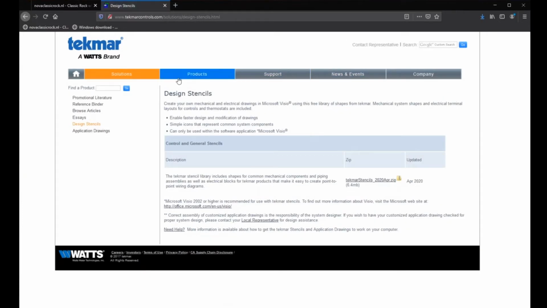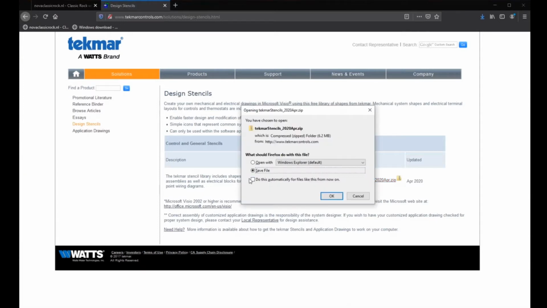Then you'll be taken to this design stencil page with the latest zip file. Please check the version here. Make sure that you get the latest version. Currently, April 2020 is our latest Visio zip file version. Click on that. It will ask you where to save the file. Please make note of where the file will be saved.